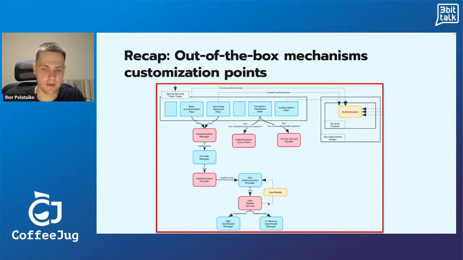And also, we can leverage user details service. We can provide either our own implementation, and then our auth user, the class which contains data about our authenticated user, has to implement the user details interface, because that's the contract expected by DAO authentication provider. Or we can leverage some of the out-of-the-box mechanisms.